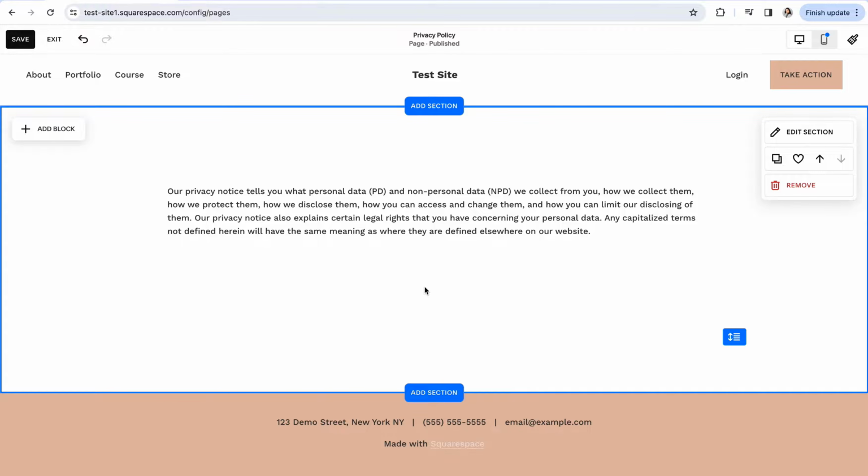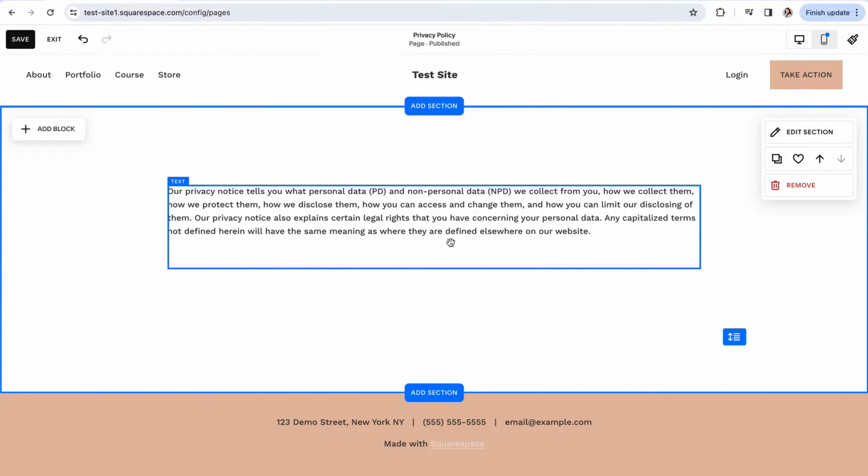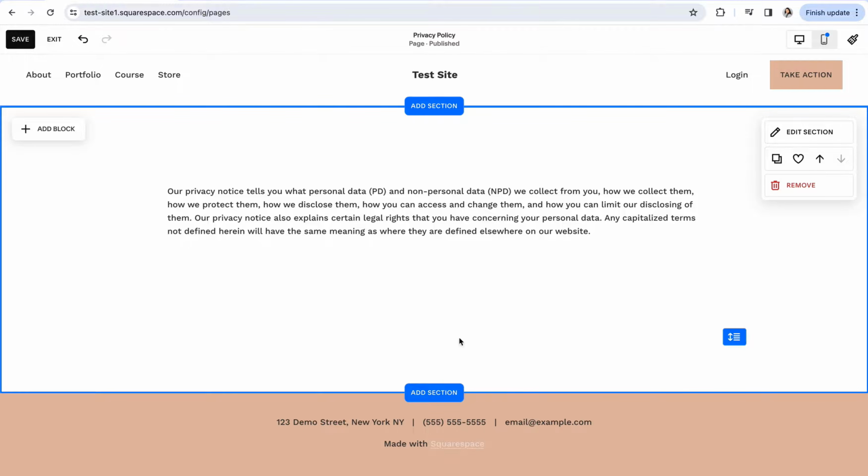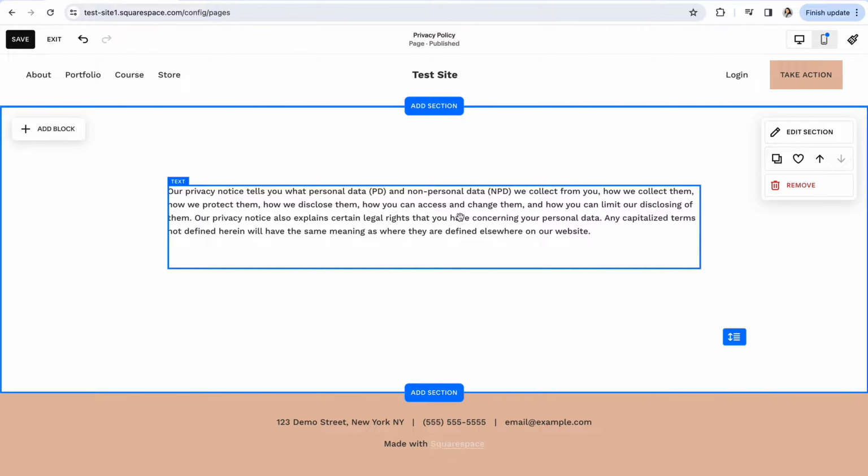If you've decided to use a free policy generator for your policies, you might receive your legal policy as code instead of plain text. So rather than directly copying and pasting the text into a text block, you'll want to copy the code into a code block.